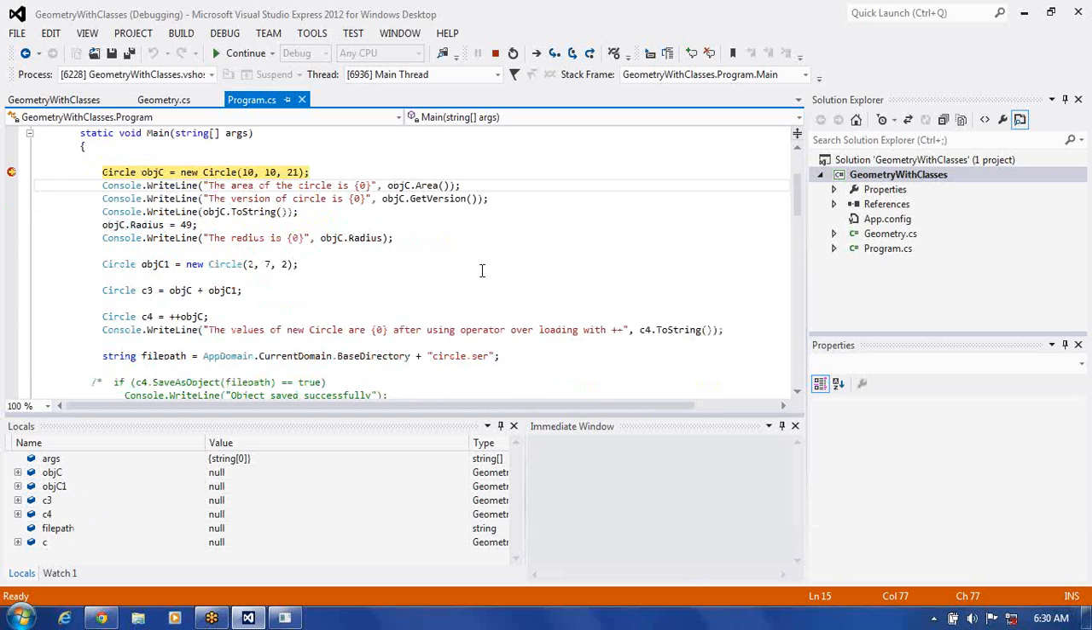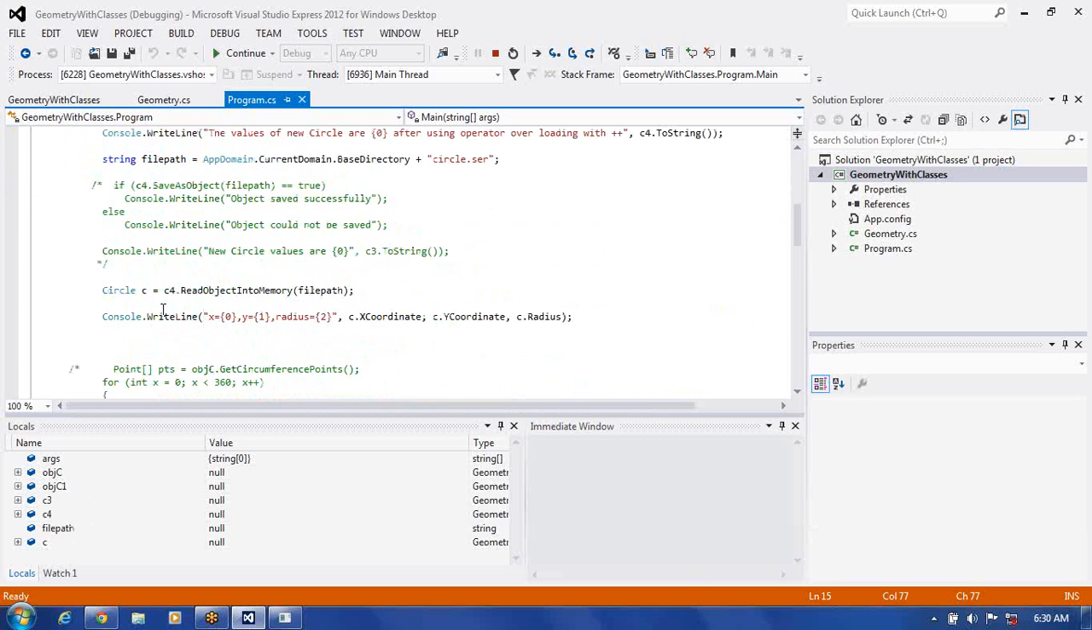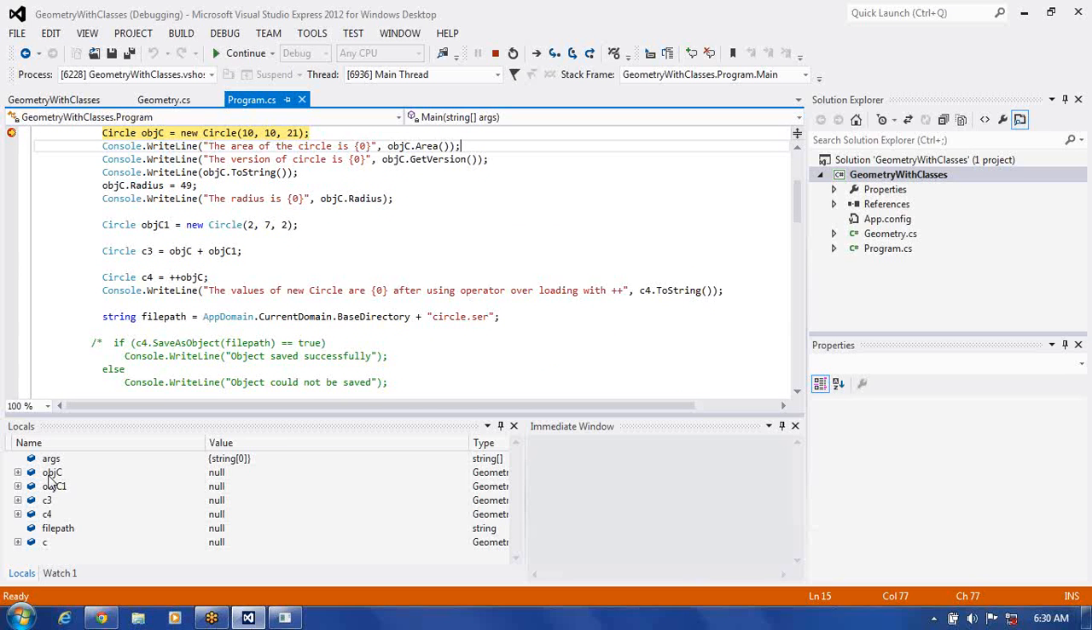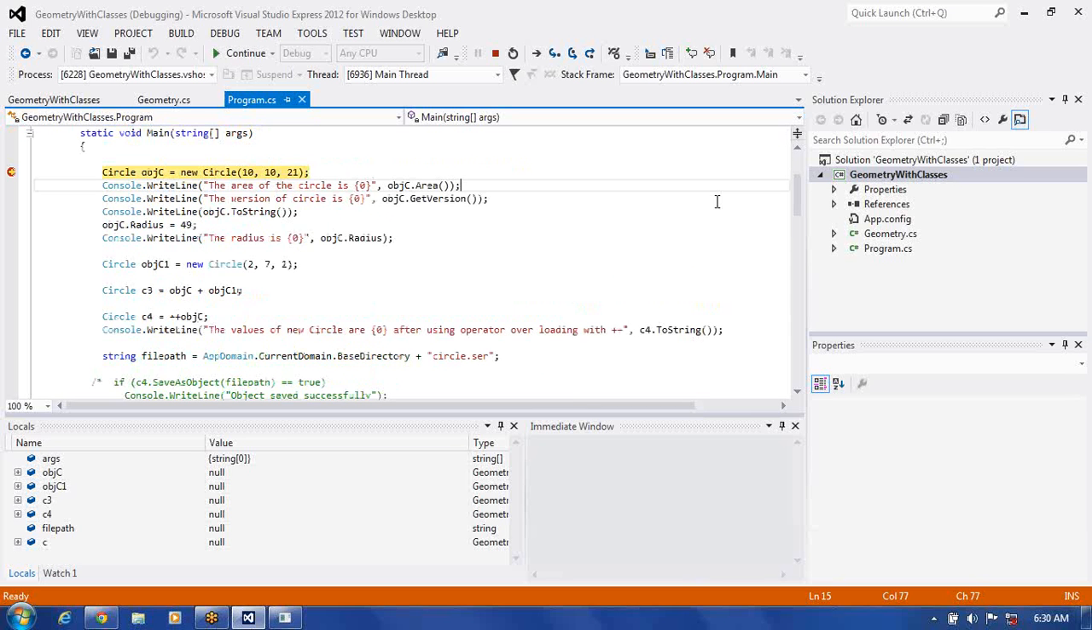We have a file path also, and similarly a C also here. Like this, we have declared many variables, and you can see them here when you start debugging. All this is the locals window. One by one you can see in this. Right now there are no command line arguments. We are not passing any, therefore it does not contain any arguments for us. But when you look at object C, this is not initialized so far.